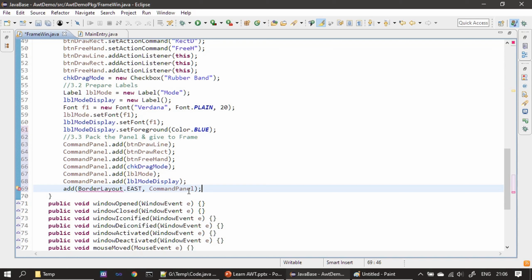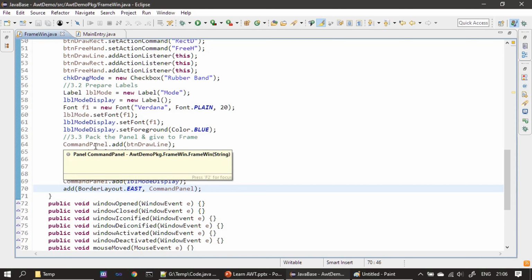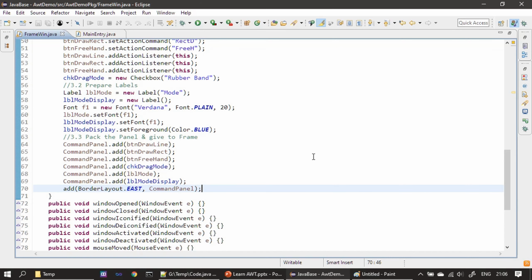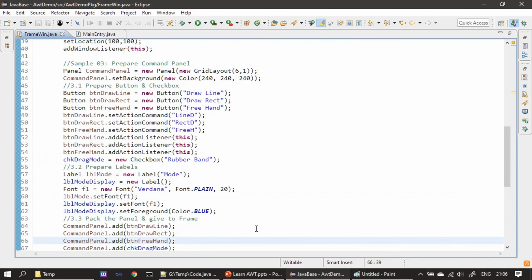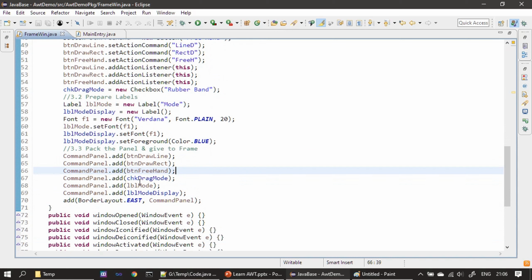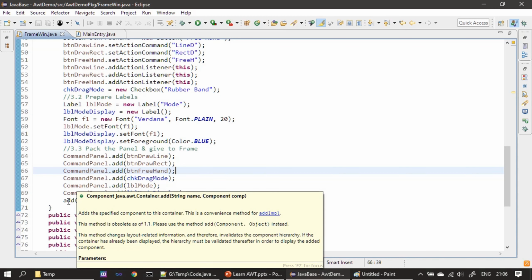Now finally we are adding our command panel to our frame window. So here if you see, we are making a call to the commandPanel.add. Command panel is a container, and our frame window is also a container. So first we are adding all 6 controls to the command panel container, then we are adding the command panel to the frame window container. Here command panel is acting as a component, so just like a control, it gets added to our frame window. That's why we are making a call to the add method of our frame window.